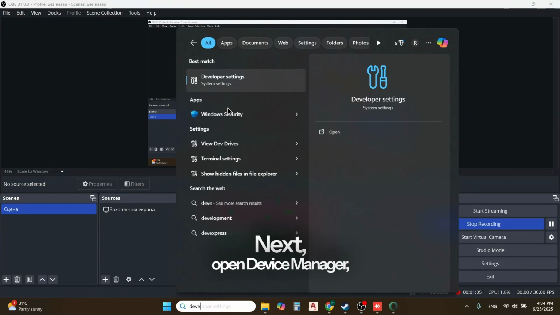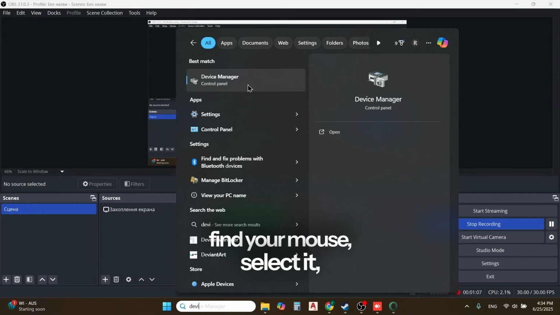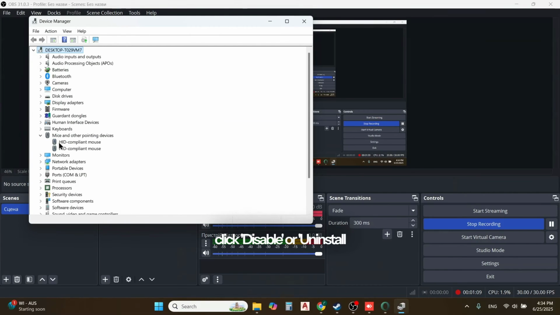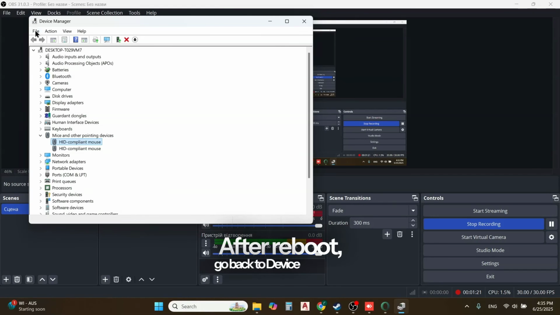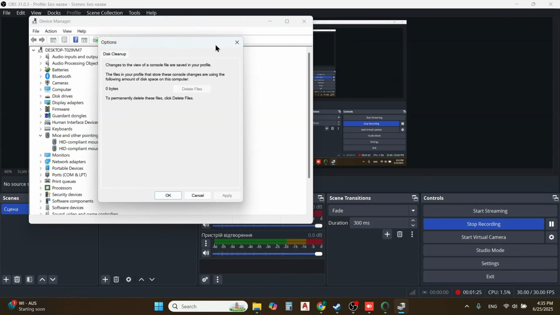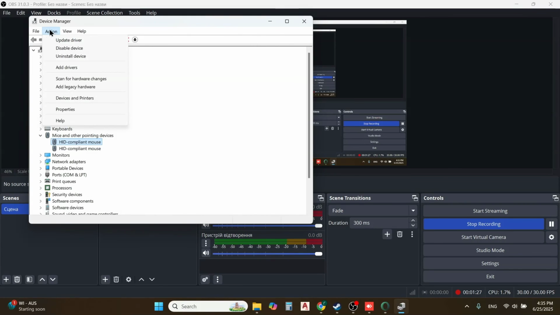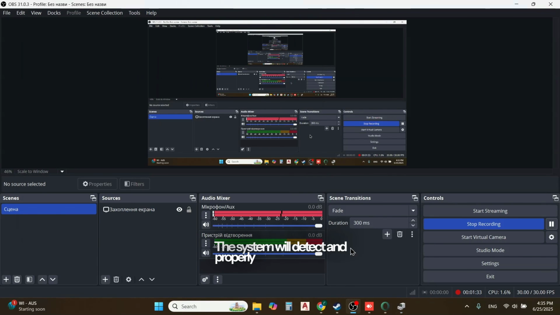Next, open Device Manager, find your mouse, select it, click Disable or Uninstall device, then restart your PC using the mouse or Alt plus F. After reboot, go back to Device Manager, click Action, and scan for hardware changes. The system will detect and properly set up your mouse.